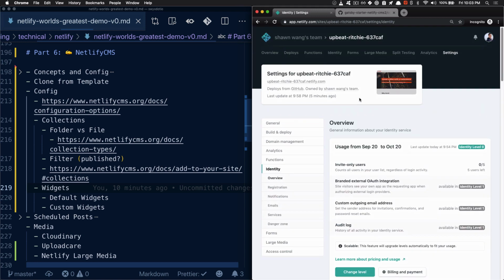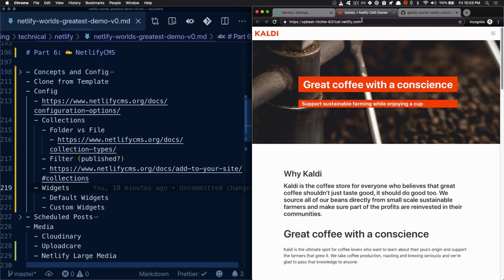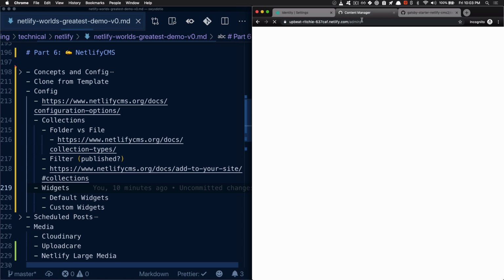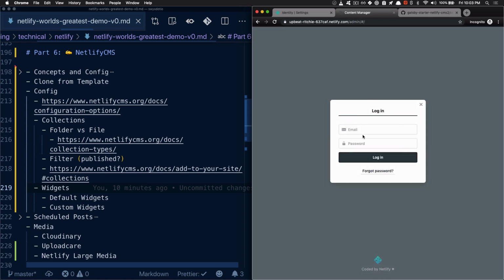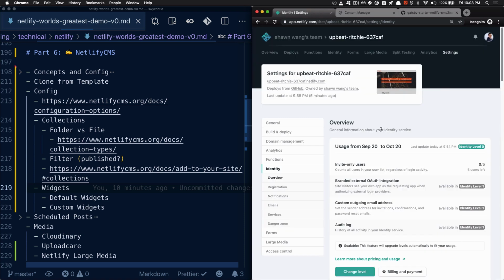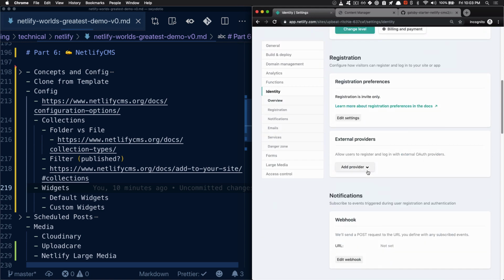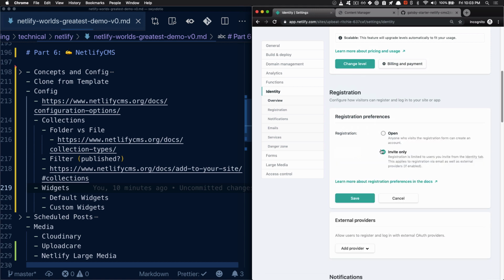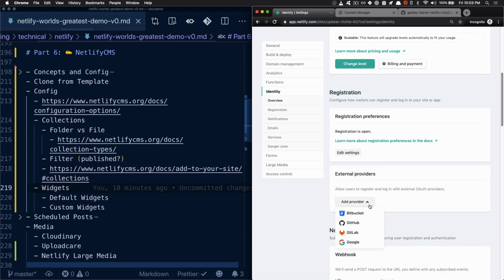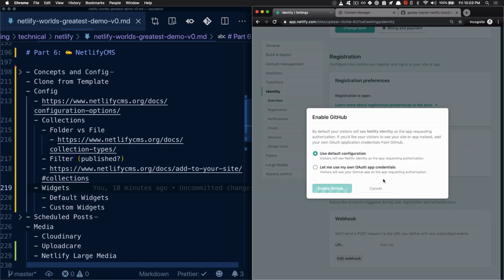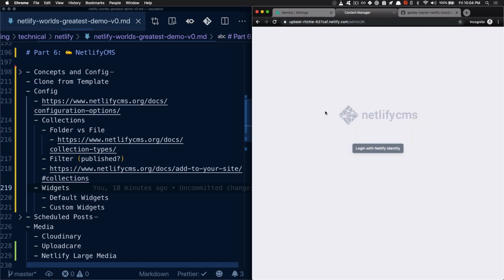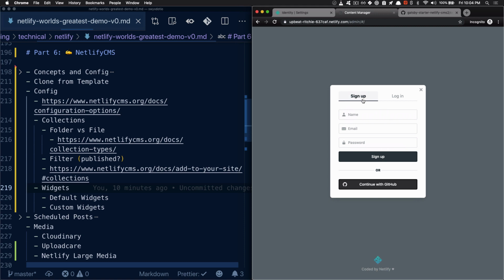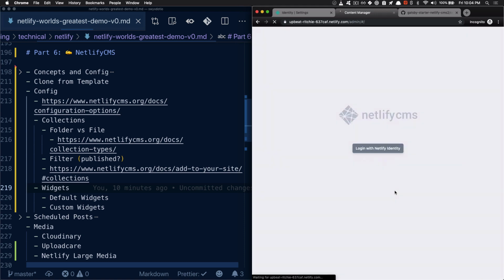So let's fire up the page and let's go to admin. Now I haven't set this up for invites, so here it's only login. So I need to let it be able to sign up. Obviously you want to be very careful with this, because once people sign up, they can also contribute content, and you don't want just anyone to sign up. So let's change our registration preferences to open. And I'll just go ahead and add a GitHub external provider as well. As you know, the Netlify identity widget will pick that up. So now I can sign up, or I can just continue with GitHub.